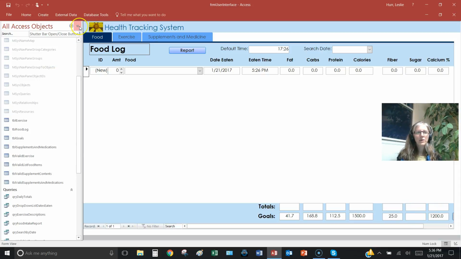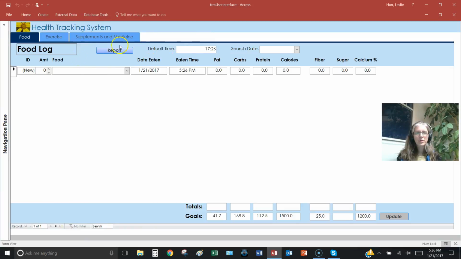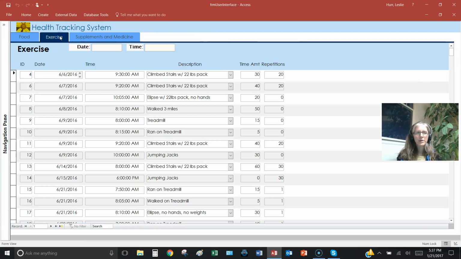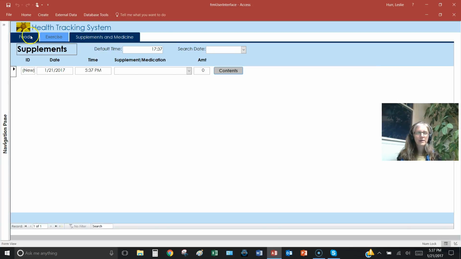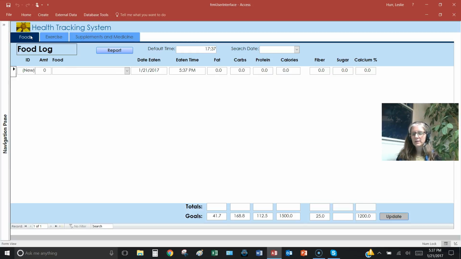So if you instead have some sort of user interface, here's this one, for example. This tracks exercise, this tracks supplements, this tracks food that you might eat. So anyway, this is a much easier way to interact with the software than going over into the navigation pane and picking things out.